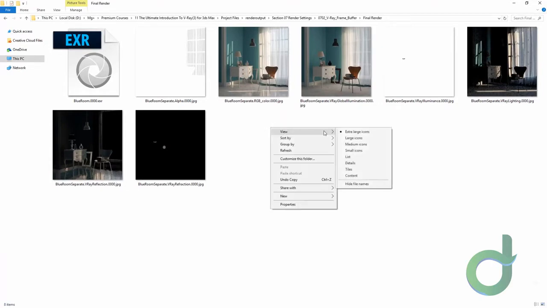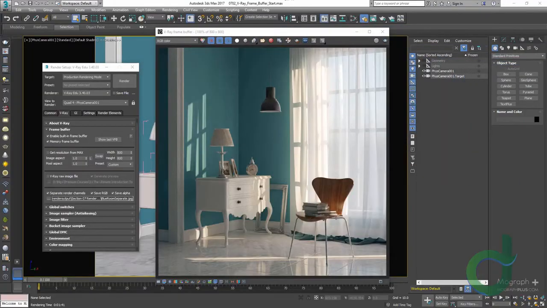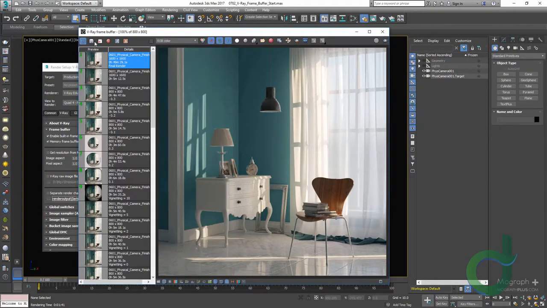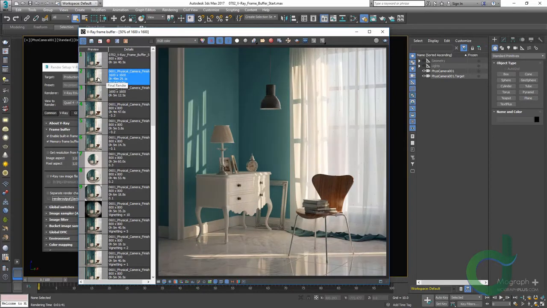For now, let's disable separate render channels and take a look at the V-Ray frame buffer interface itself. First, let's add this current render to the history list so we can access it later on. Also, let me double click on this final render and load it in the virtual frame buffer. Also, let's hide the history window so we won't get distracted.